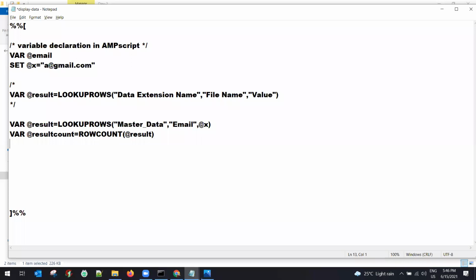So we need to check that using if, then, else, and endif. This is the basic syntax of an AMPscript conditional statement. Now, if, then, this should be checked because it has the count. If the result count is greater than or equal to 1, you can check it with 0 based on your condition. So if the result count is greater than or equal to 1, it means it has some value, meaning that blue line. If it is not, then obviously I need to have one more result here.